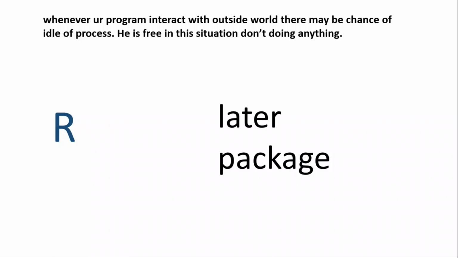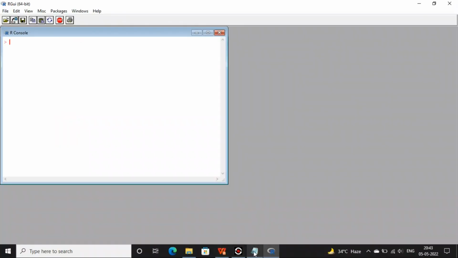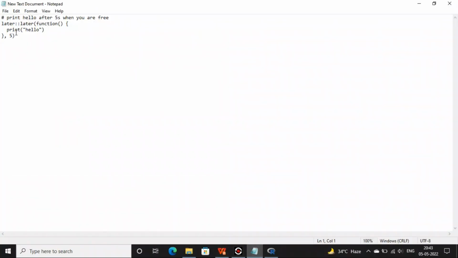In this scenario, you can give it any other task, like doing something in the RAM or in other places, and you can do this in R by using the later package. Let's see this command. I'm saying to R, hey, print hello after 5 seconds when you are free.